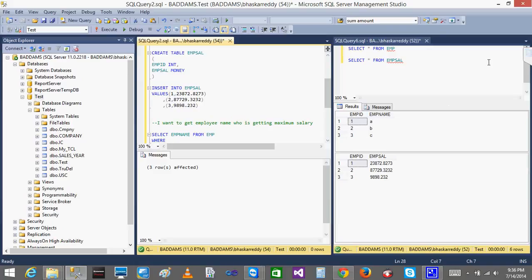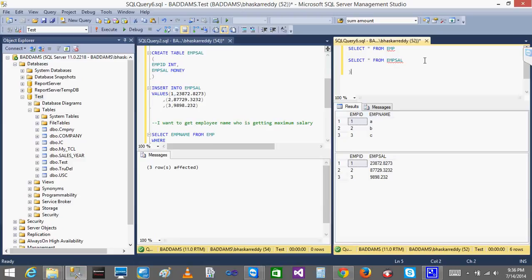I want the output like this. I need to get the EMP ID, EMP name, and the salary. The salary should be the max salary. Whoever has the max salary, for them I should get the details like this. So who has the max salary here? This guy has the max salary, right? So I should get 2, I should get name as B, and I should get salary as this one, 877. It may be anything, 87729.3232.